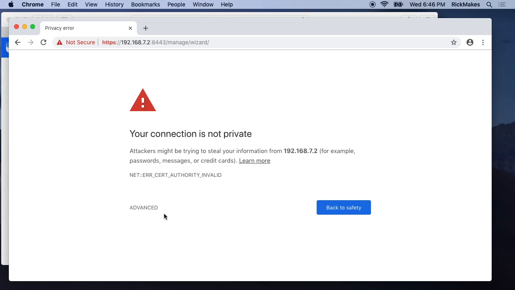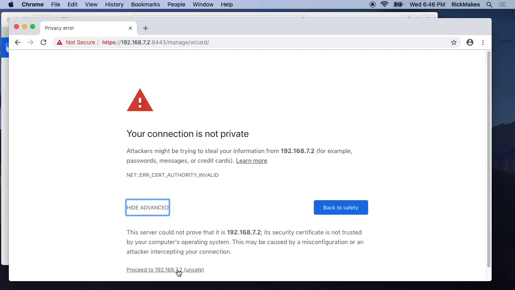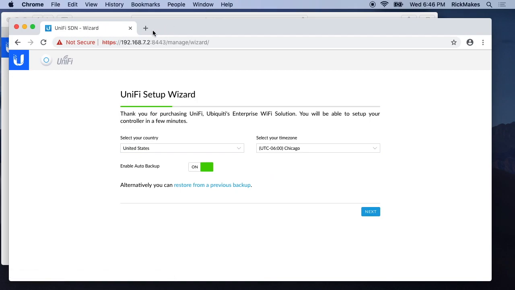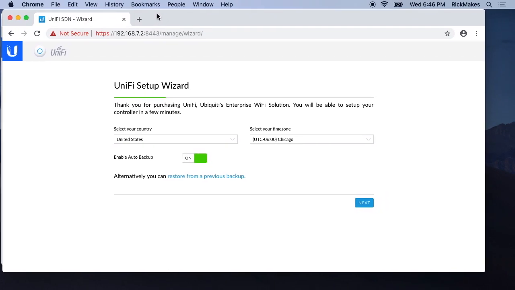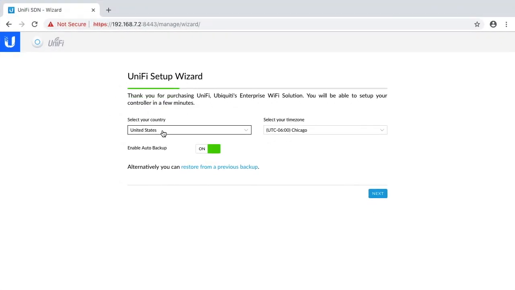and it will say the connection is not private. I'll hit advanced and proceed to the site. This is because the certificate is not a signed certificate. Okay, let me make this full screen. It's going to ask for my country and my time zone. It's going to ask if I want to enable auto backup. And this is all correct. It knew my time zone for some reason, but you can change those if you need to.